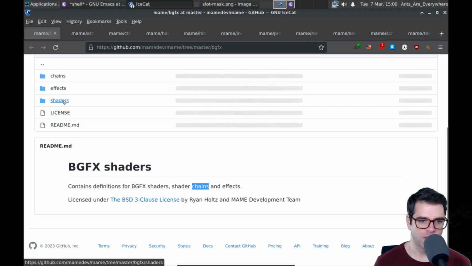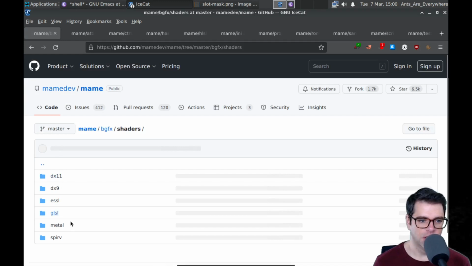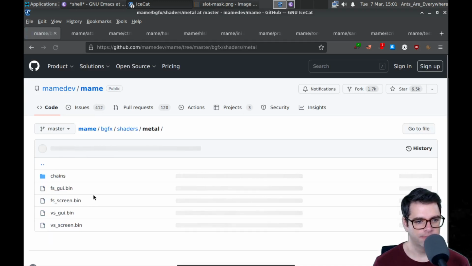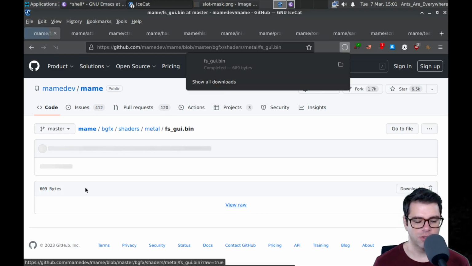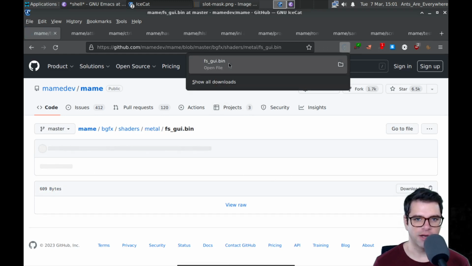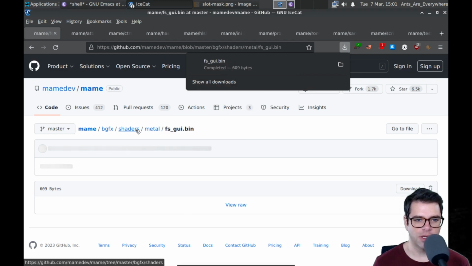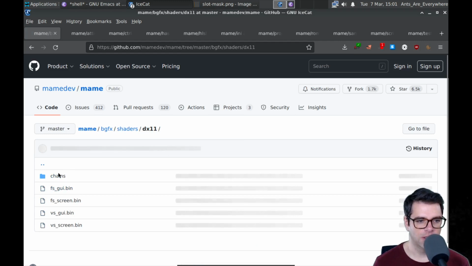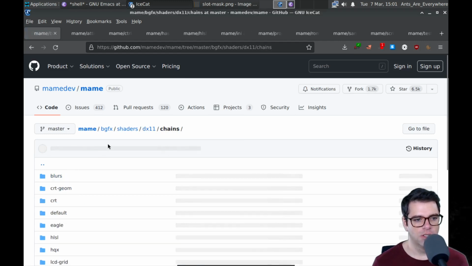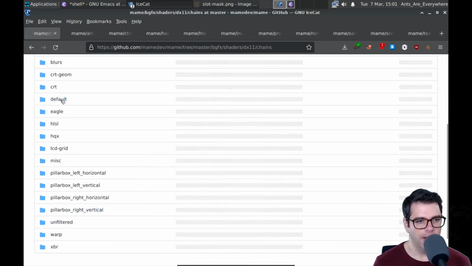But what is BGFX? So if we go into shaders, I guess metal. We've got these .bin files. I don't know what a .bin file is going to do. I don't know if it's raw binary, but I guess it will. I'm going to guess it is. What's in DX11? Okay. And then chains.